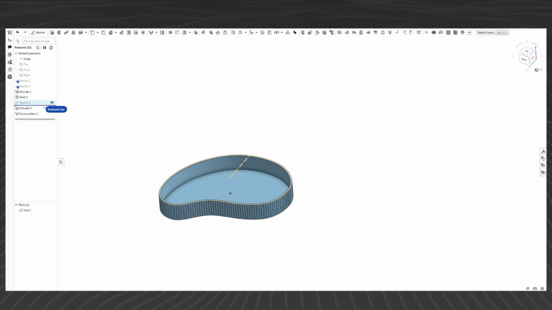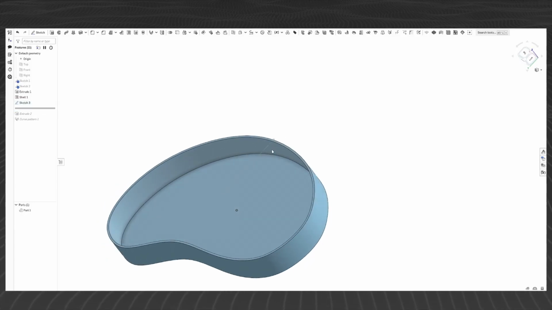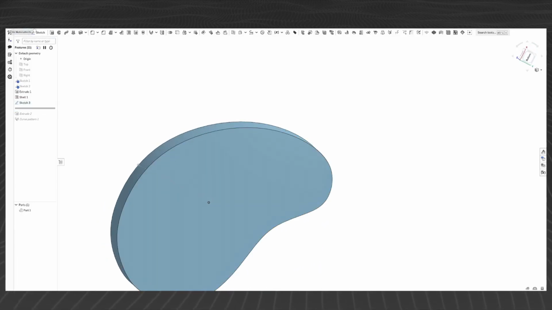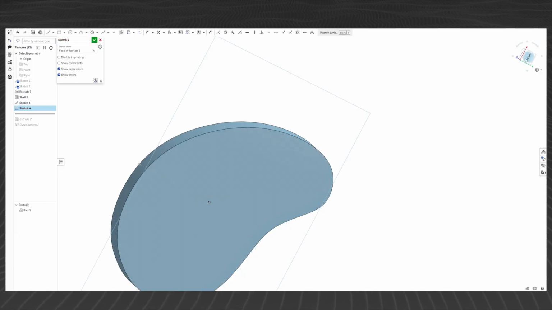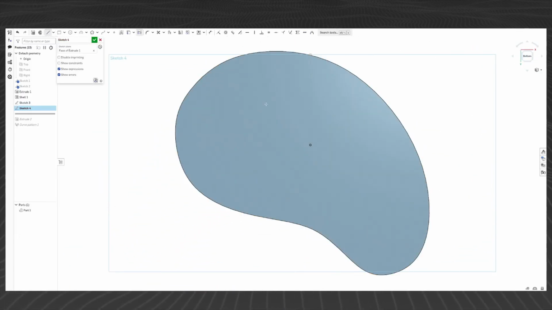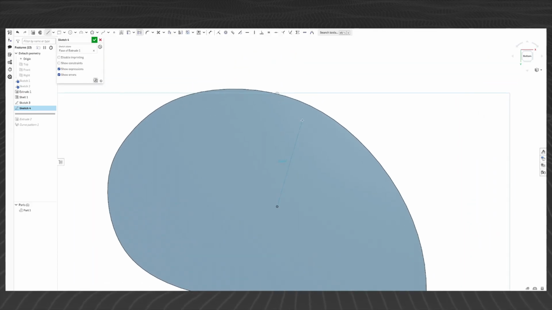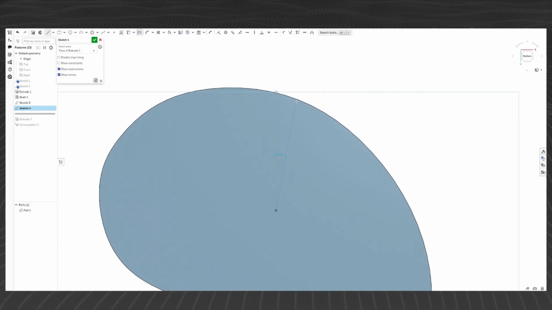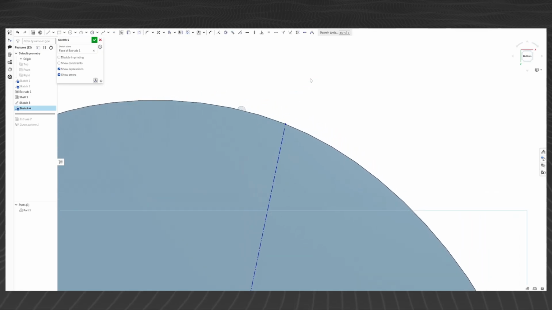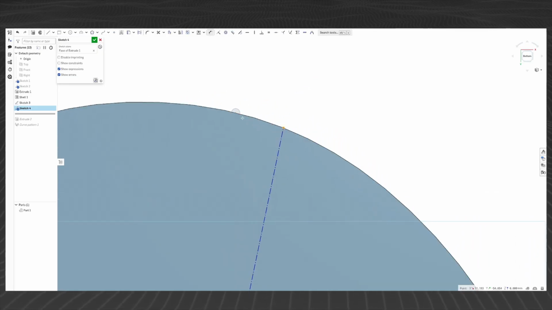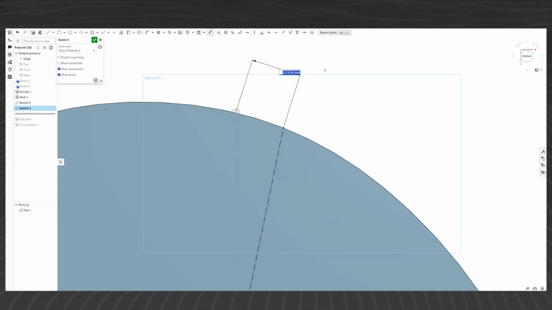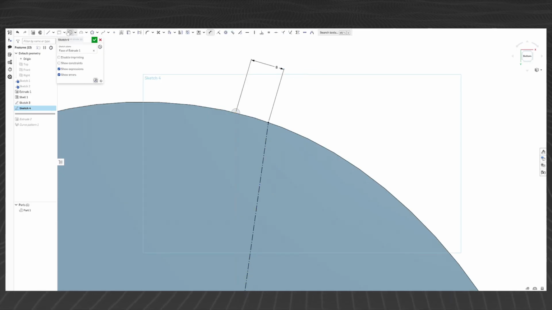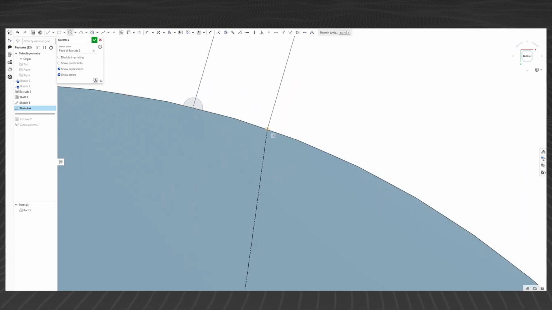So let's just go back here a little bit and I will create a sketch on the bottom. And again, I will create a construction line, but this time I don't want it to go straight up. I want it to go a little to the side. And then I will dimension that based on the other circle I made here. And let's set that to 8 millimeters. I will again create a circle based on this point, and again I will make it 2 millimeters.